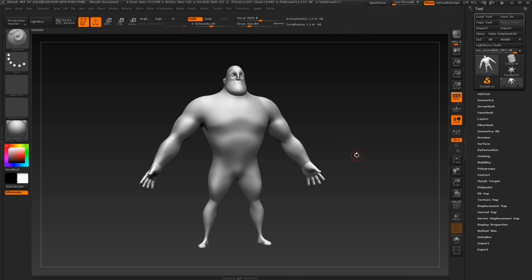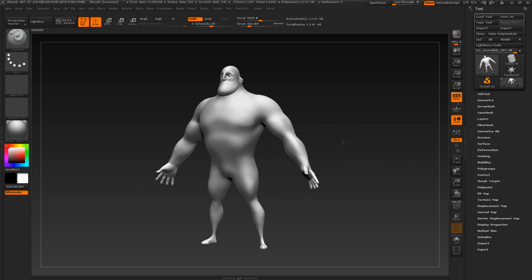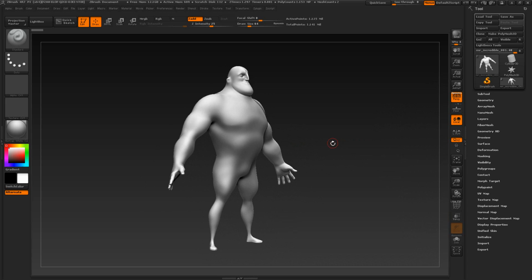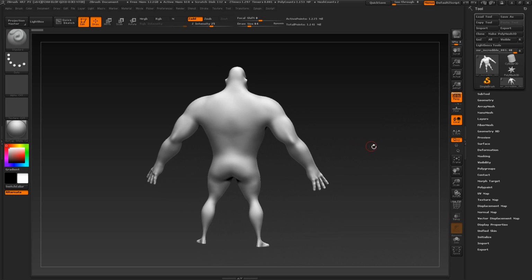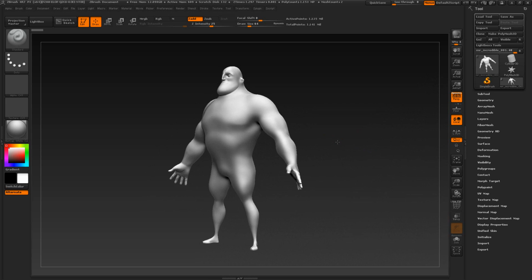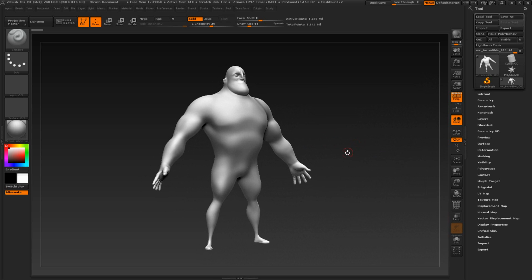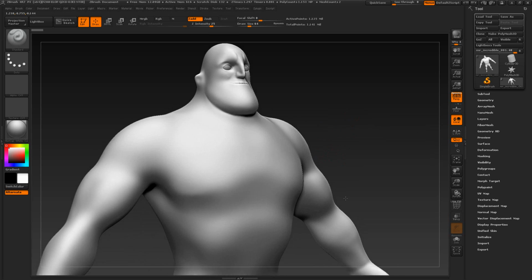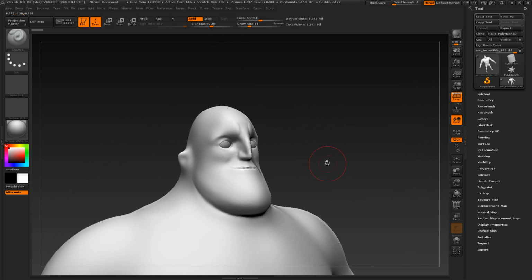So last time we defined a little bit better the shape of the body. As you can see, it's starting to become pretty recognizable. And today what I want to do is detail the head.